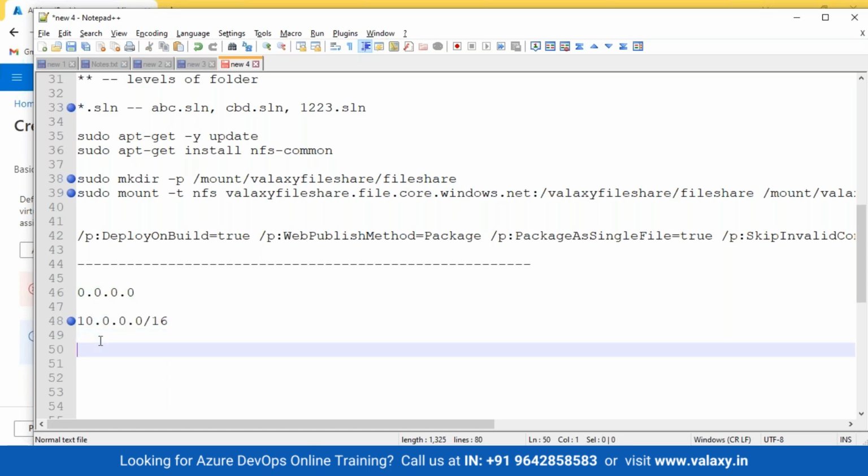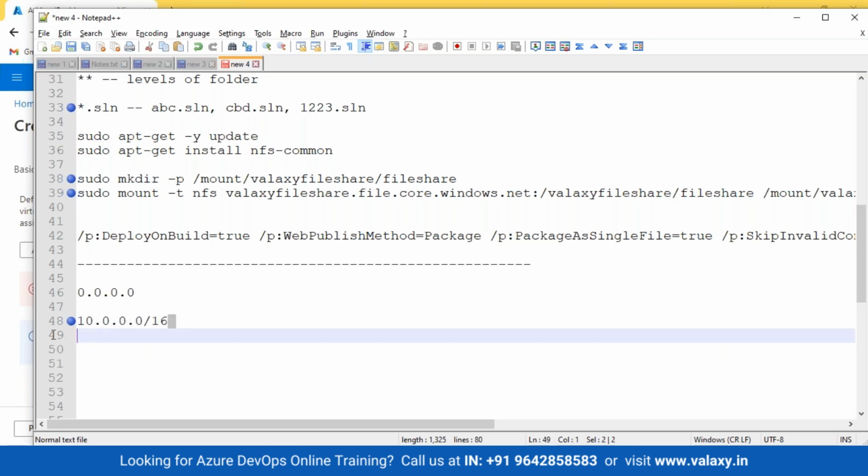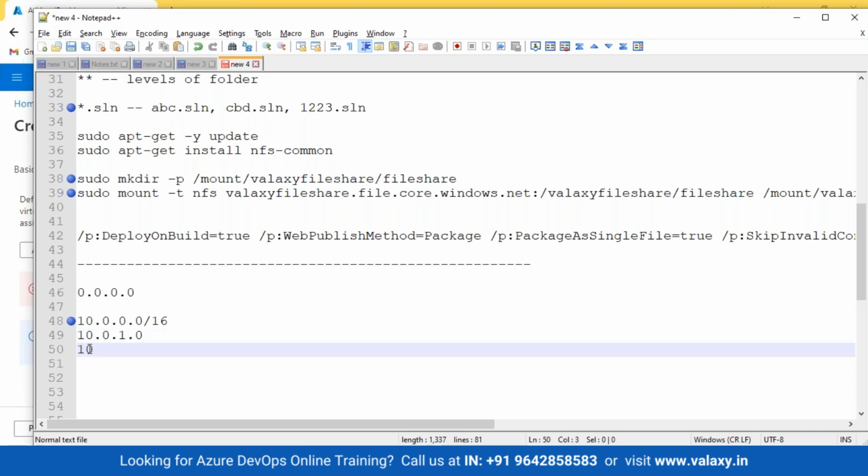Now how will the IPs be allocated to your devices? If you're using this range, the IPs will be something like 10.0.1.0. Then the next IP will be 10.0.1.1, and it will go till 10.0.1.254. Basically it goes till 255, but the 255th is a reserved one, so you cannot use it. So this many IPs will be allocated.